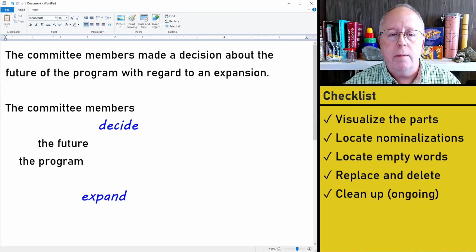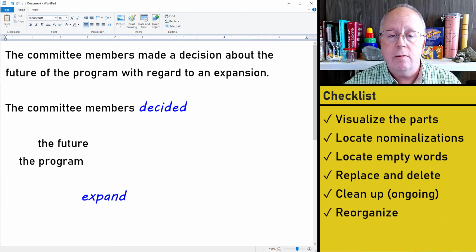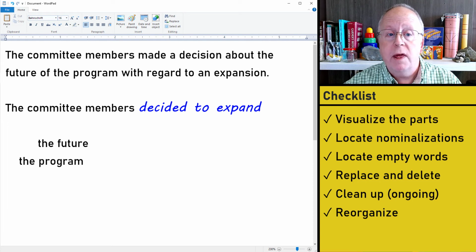Because the committee members are still in the subject position, the most sensible verb is decide. So I'll reposition that. I'll add the D to indicate the correct tense. Decide is typically followed by an infinitive verb, to plus something. The only action I still have is expand, so I'll move that to the infinitive position. Expand needs an object. What's being expanded? The program. So I'll position that after expand.